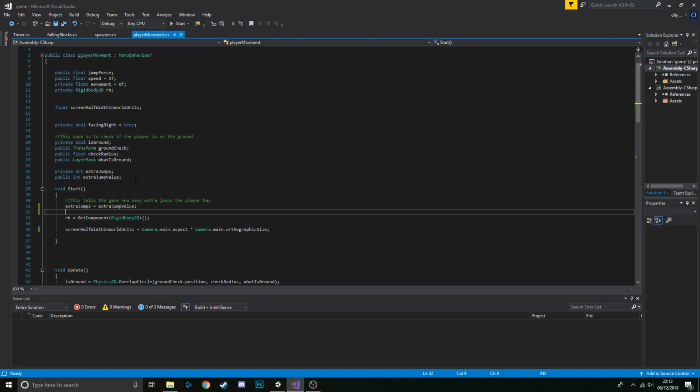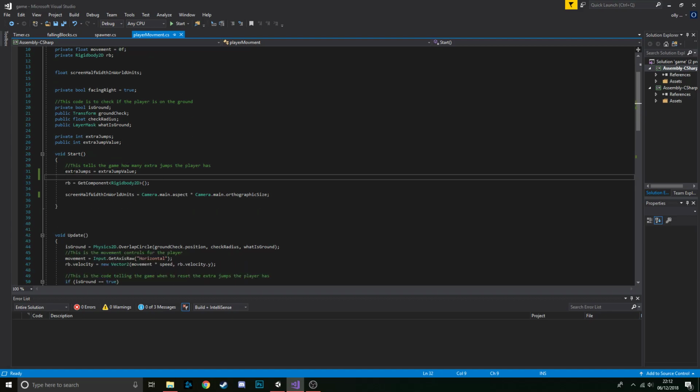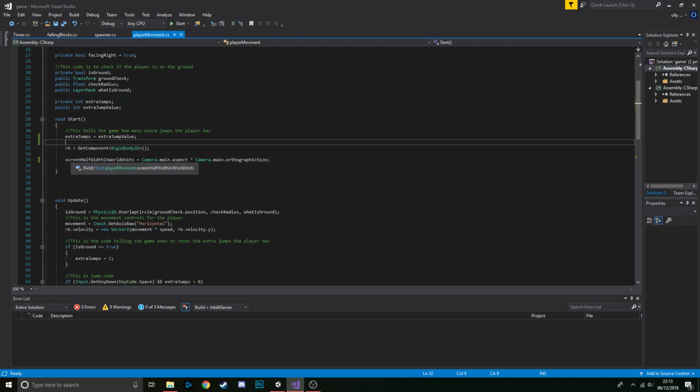The private int extraJumps and the public value extraJumpValue is needed. So you have extraJumps equals extraJumpValue. The extra jump value is currently set at 1, so that the extra jumps will be called through. You have the Rigidbody2D, getting the component Rigidbody so that the player has some physics tied to them. The screenHalfWidthInWorldUnits equals the camera aspect times the Camera.main.orthographicSize, and this is to stop the player from going outside of the playable area.